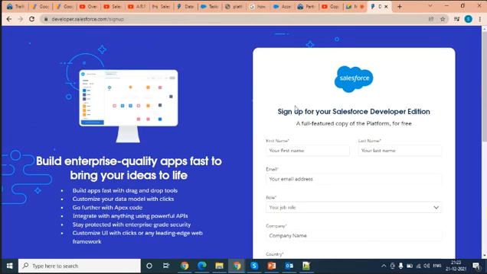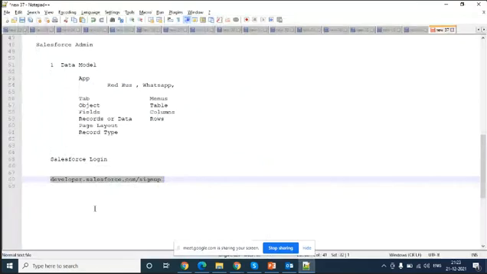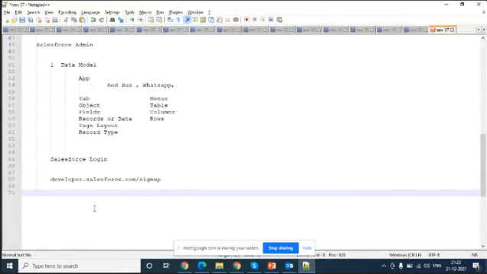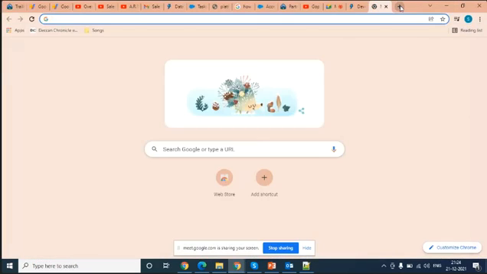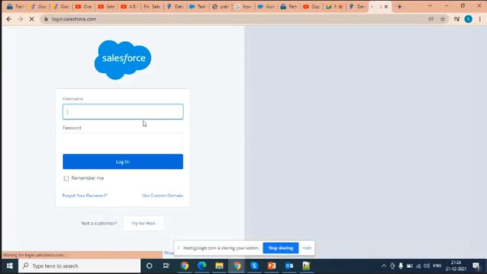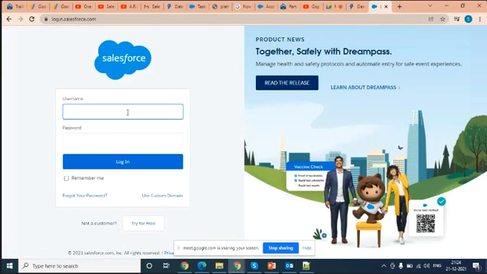Once you have done this, now you have to log in at login.salesforce.com. This is the link you should use to log in. Once you click this, you will get a page like this. Here you can provide the name or whatever, mostly about you. Just a second.